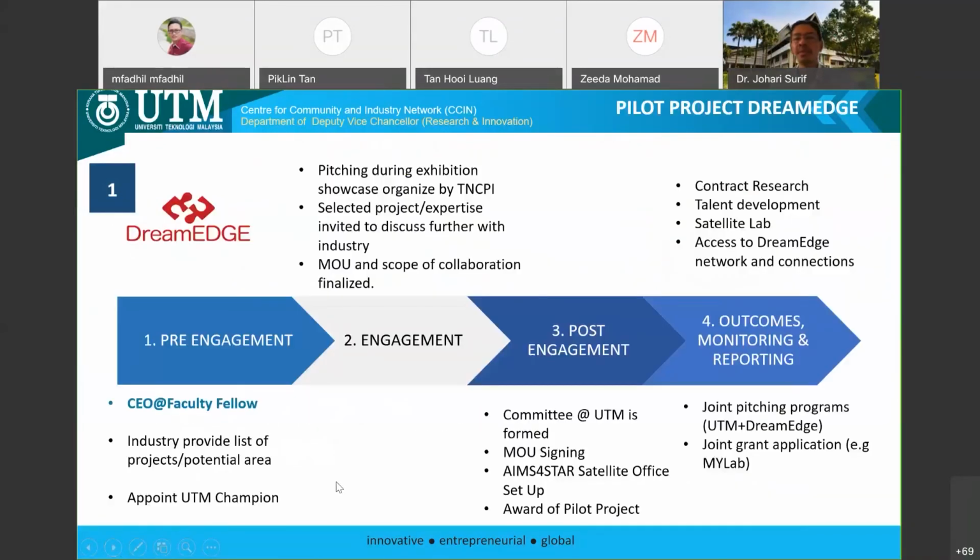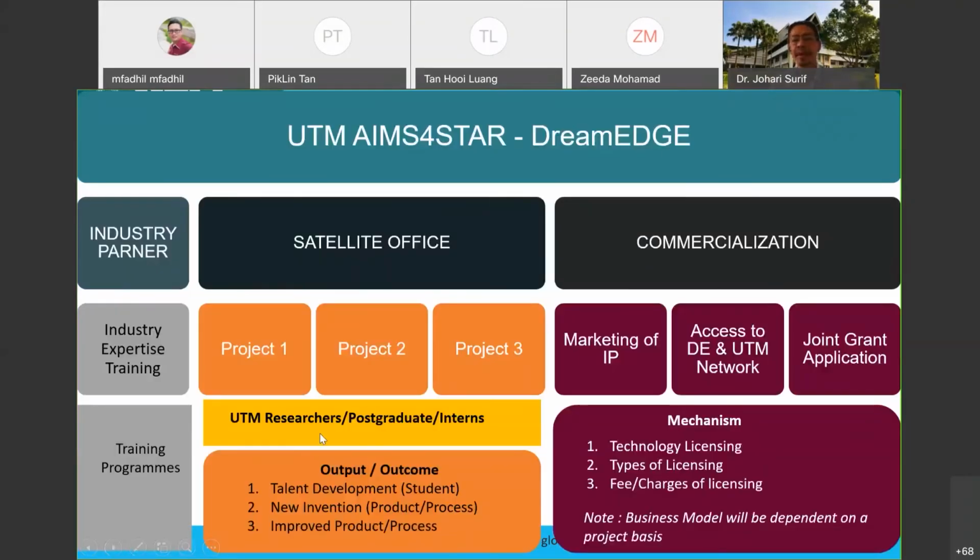For example, with Dream Age, one of the very promising industries in our country. We make the pre-engagement, we engage, and not just engage, but we have post-engagement and outcome monitoring and reporting. Based on this series of engagements and very serious collaboration, we managed to secure many projects from just this one industry.